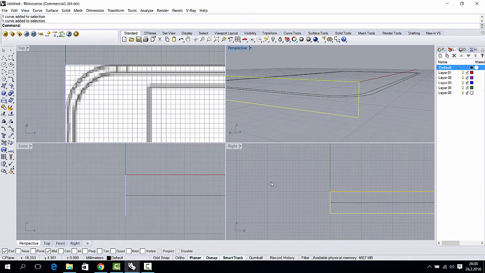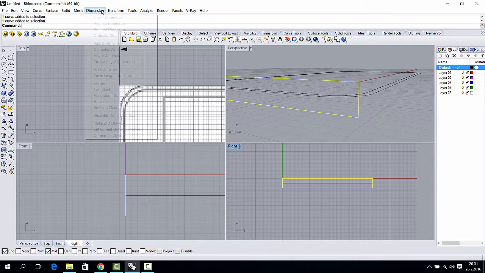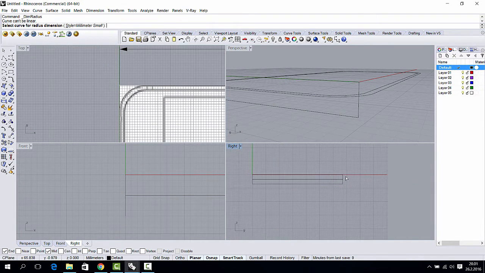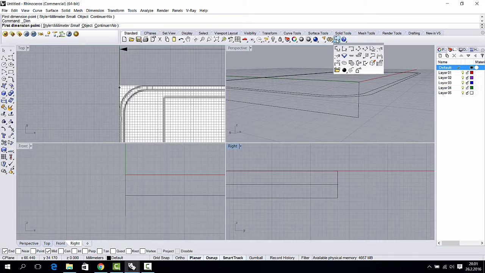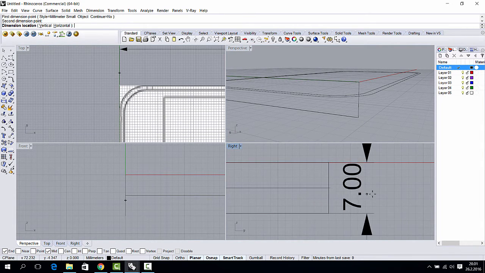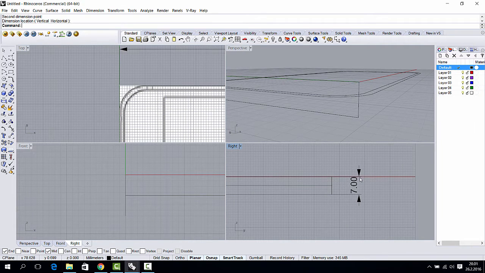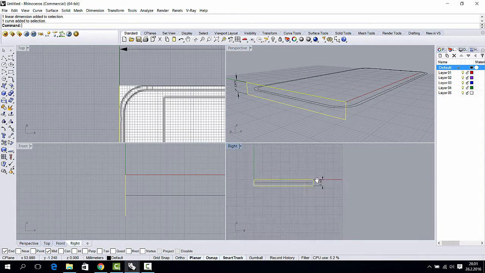So this box, you have to make this one also, and the dimension of this is, you can take linear dimension, and if you hold the mouse you can select something else, but yeah, let's take the first one and select the ends of this box, and you can see the height, which is 7 millimeters. So make this kind of box starting from the 0 point again.